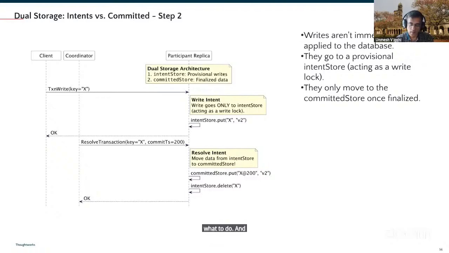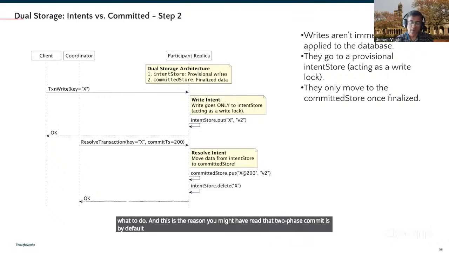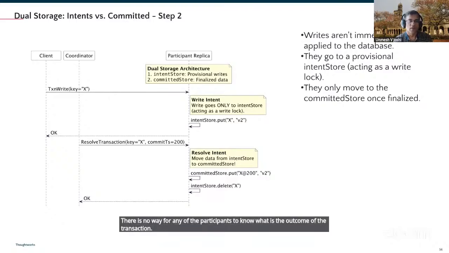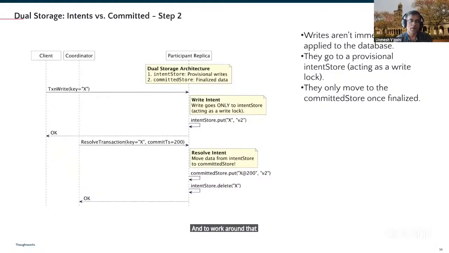And this is the reason you might have read that two-phase commit is by nature a blocking protocol. So if your coordinator fails, there is no way for any of the participants to know what the outcome of the transaction is. And to work around that, how it's typically implemented in these modern databases is that it's not the coordinator's responsibility alone to tell participants that the transaction is committed.